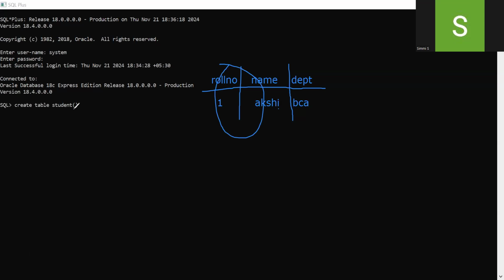Roll number is the first column. Then I have name, and next I have department, right? So the first column here is roll number. So I'm specifying roll number. Okay, so whenever you want to keep a space between roll and number, I mean roll and no, you can use an underscore. Don't put a space here. So roll_number.